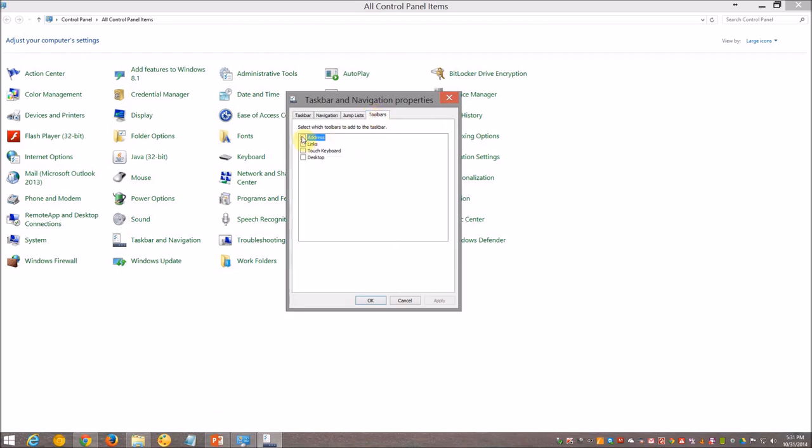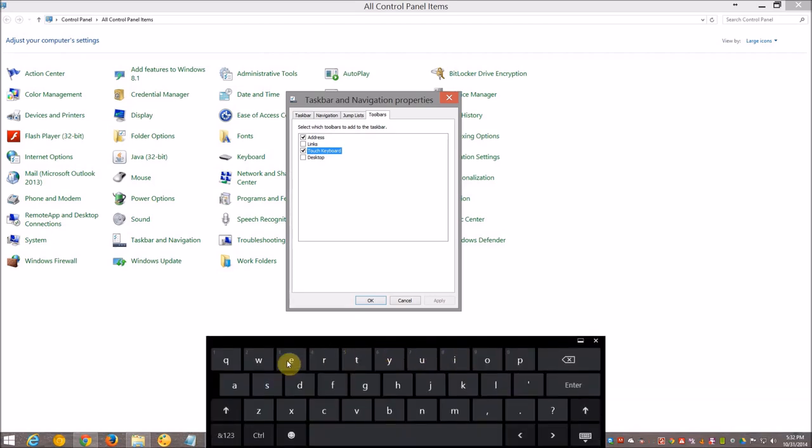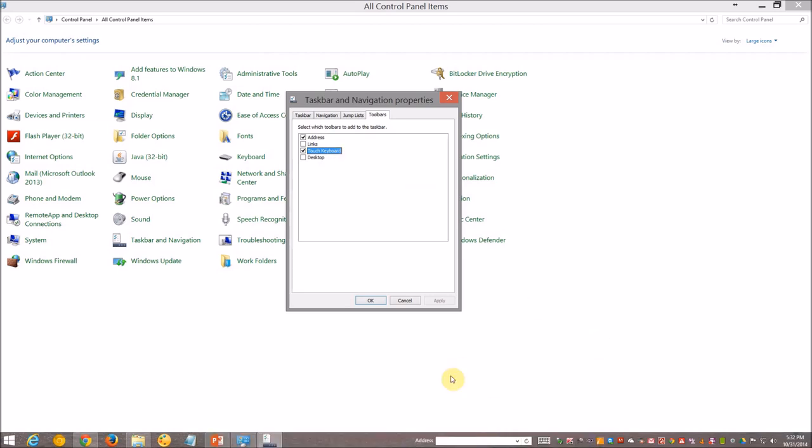And then toolbars. If I wanted to add toolbars, say I added the address and a touch keyboard and hit apply, you notice that things appear down here. And I can actually click this to bring up a touch keyboard if I wanted to. There we go. And I can actually click letters and stuff like that to make them appear in whatever I'm typing in. You probably don't need that unless you have a touch device or your keyboard breaks. And I don't really find much use for these anymore. However, if you do, well, this is where you get to them.